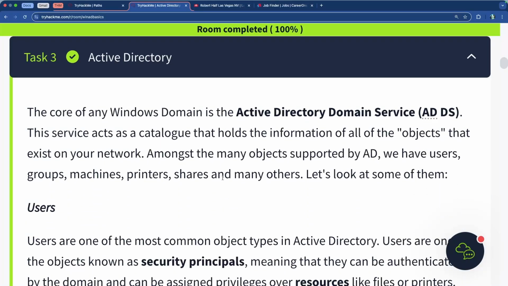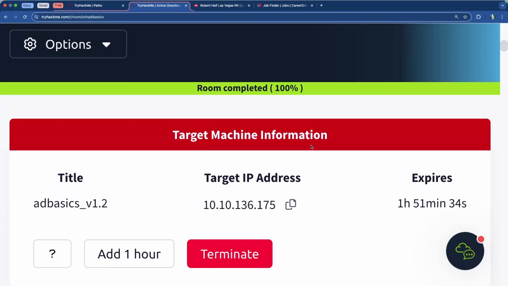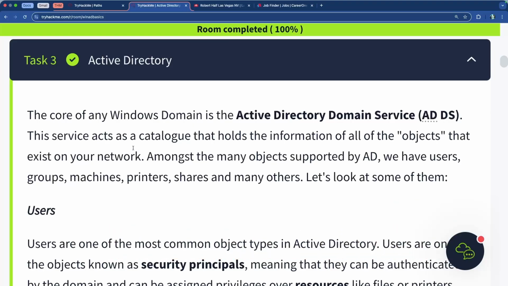So now we're going to talk a little bit about Active Directory, and we're actually going to use this virtual machine that has been assigned to us, which is going to be our Active Directory Windows machine. The core of the Windows domain is the Active Directory Domain Service, which is also known as ADDS. This service acts as a catalog that holds the information of all of the objects that exist in the network. The objects could be users, they could be groups, they could be machines, printers, any kind of file share, or really anything else that would exist inside of Active Directory.